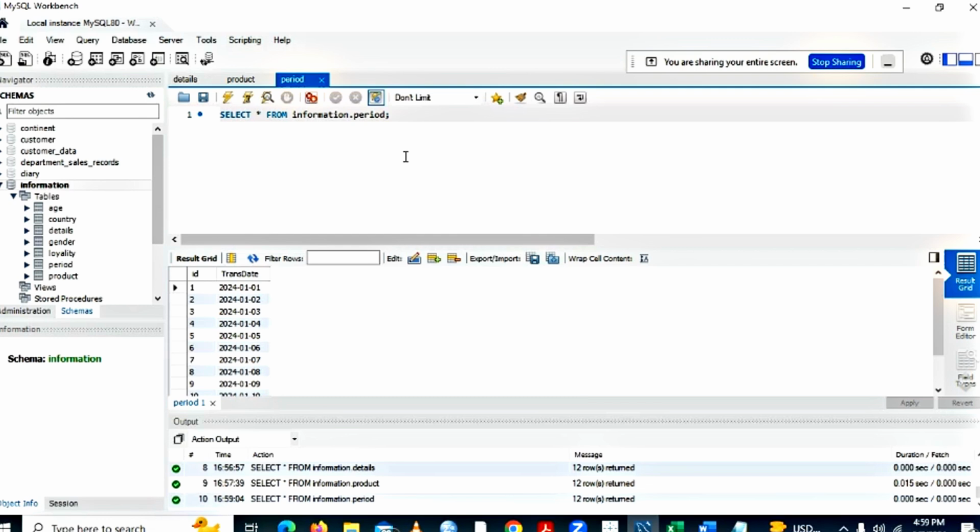I have my details. I also have, and then I have the period. The period took place. I have my period. So the data, the tables are related. They are related.